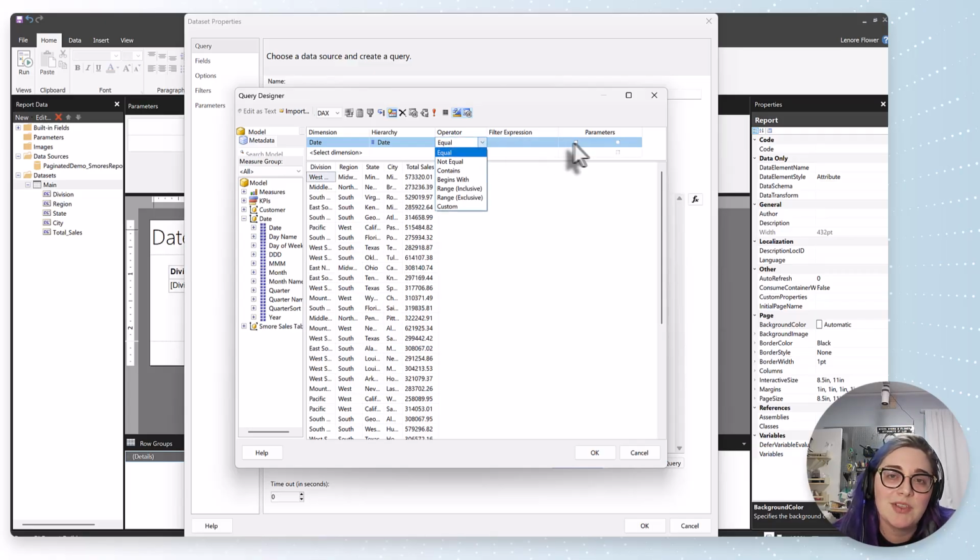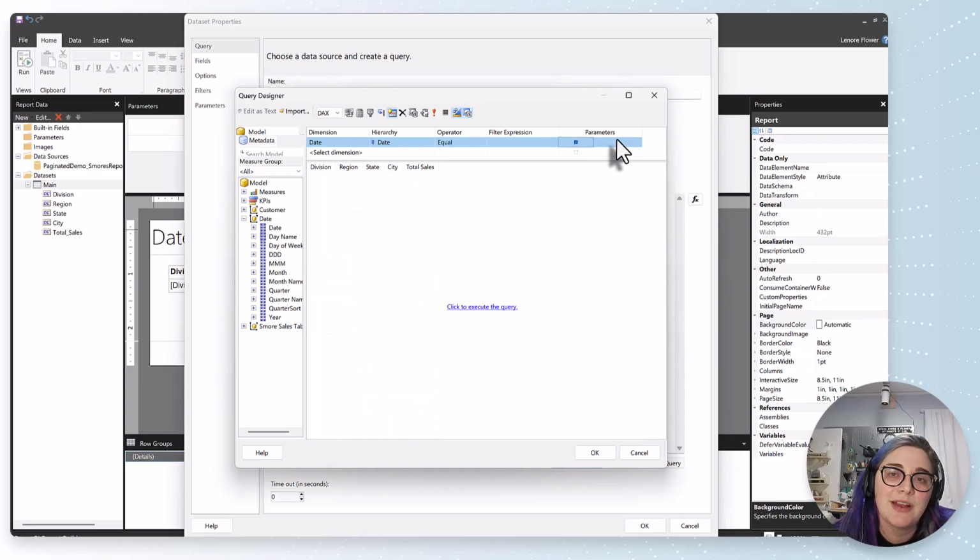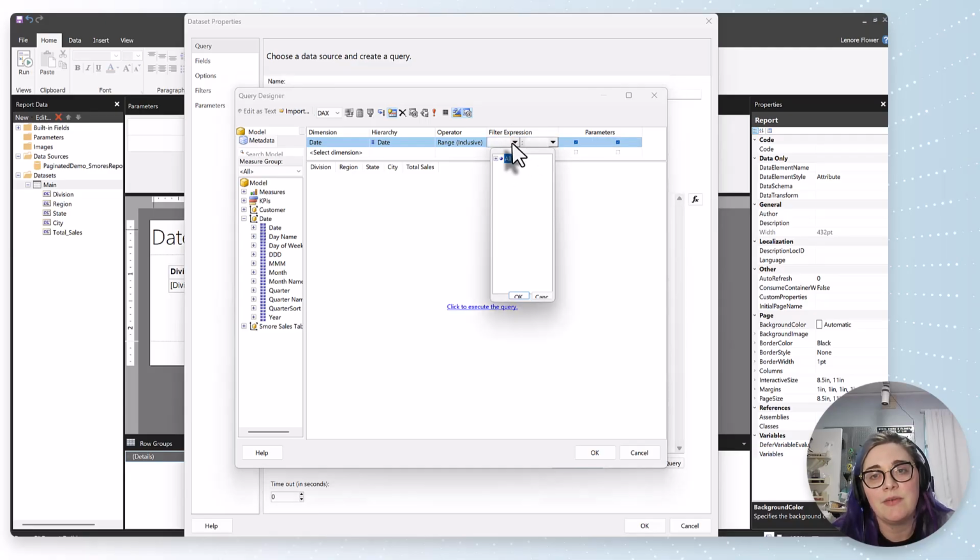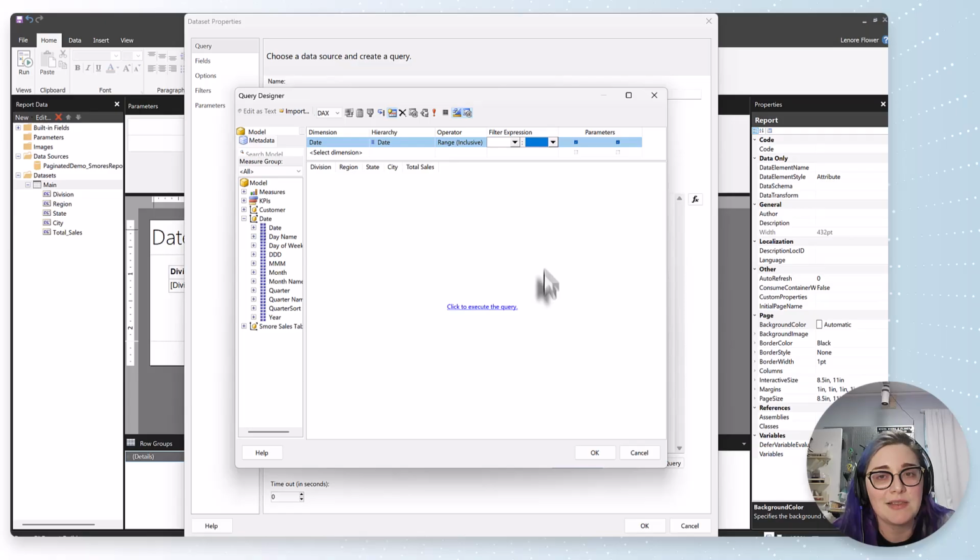Equal will allow me to have just one parameter selection, right? I can't click 2 because there's no way for something to be equal unless we add an or statement or an and statement. Instead, if I use range inclusive, now I have the ability to click both. So if you've ever looked at this and been like, why are there 2 fields here? It's so that we can have ranges. We could set up default values here for the start and end date. I'm going to choose not to do that.